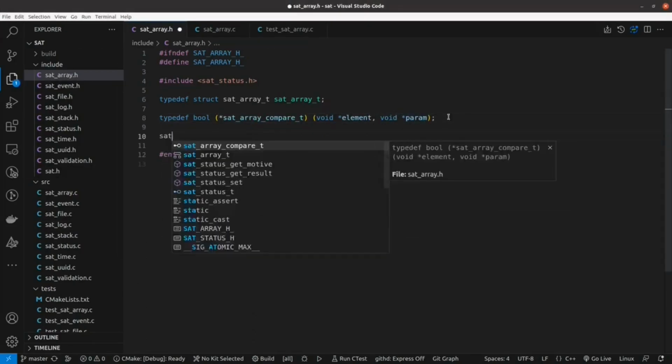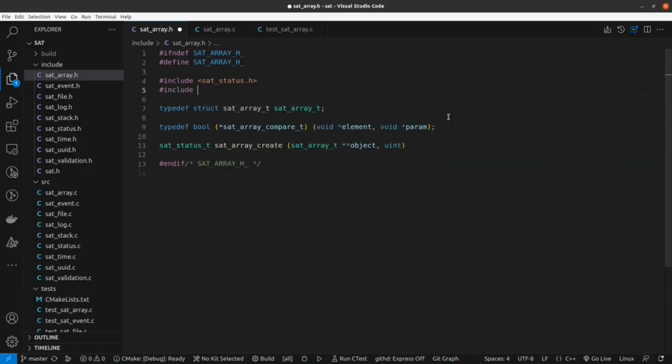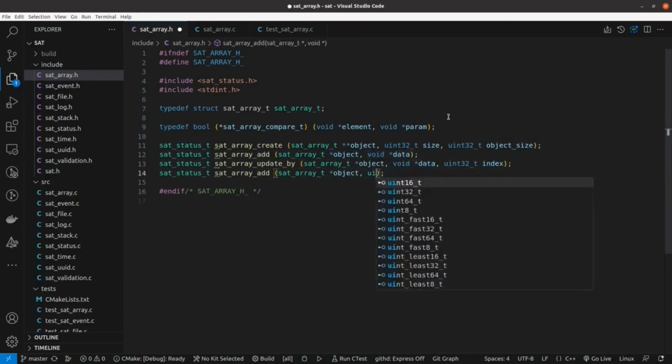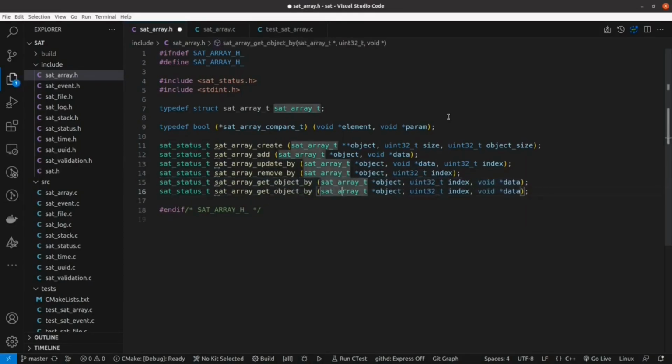To handle the array, we'll have the functions create, which creates an array with a size and an object size, the add function to add a new object, the update function to update by index, the remove function to remove by index, the get object by index to get data by index, and by parameter to get data by specifying a user field, get size to obtain how many objects are inside the list, and the destroy list.